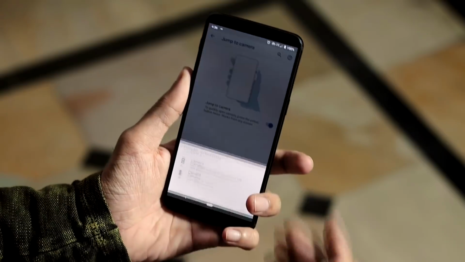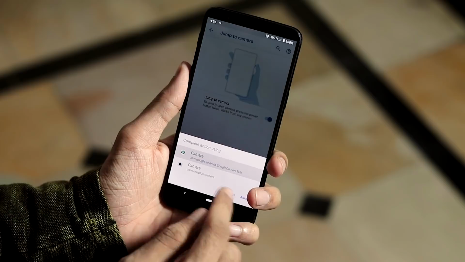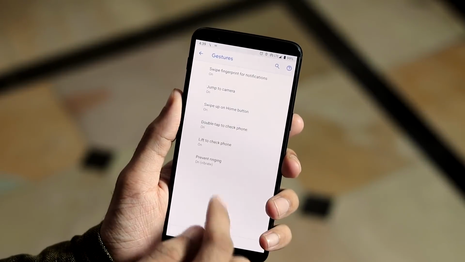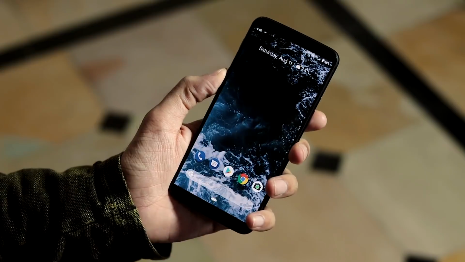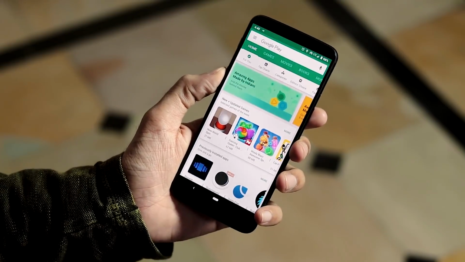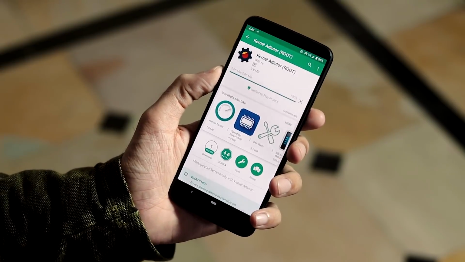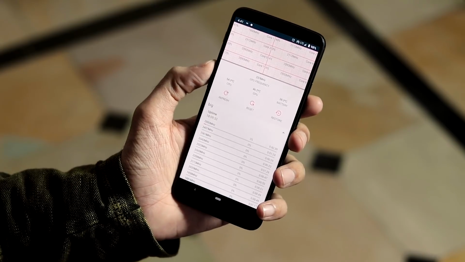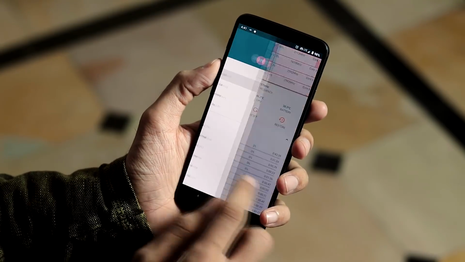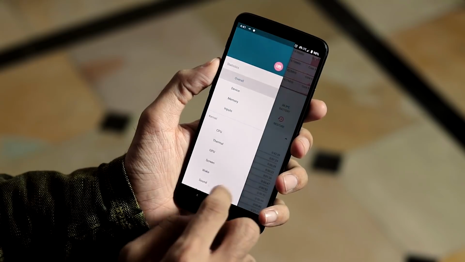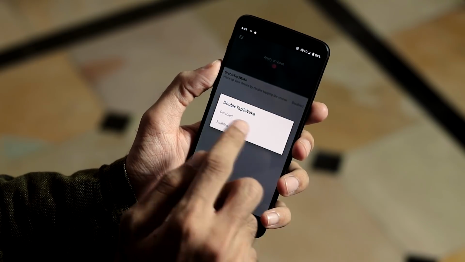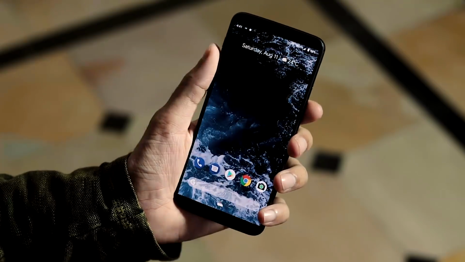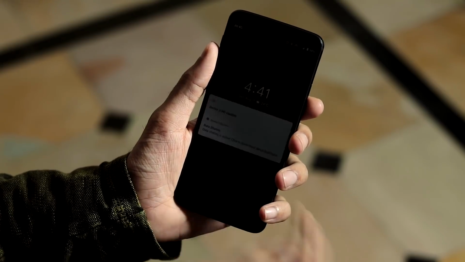You can press the power button twice to trigger the camera. Lift to check phone doesn't work. Double tap to wake the screen isn't working by default, but you can enable it manually. First, make sure you have root permissions, then go to the Play Store, download this Kernel Auditor app, open it, grant root permissions, open the side menu, and under Kernel select Wake. By default, double tap to wake is disabled. Enable it, and also enable apply on boot. And now as you can see, double tap to wake is working great.